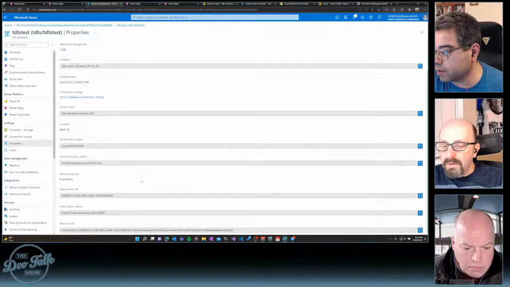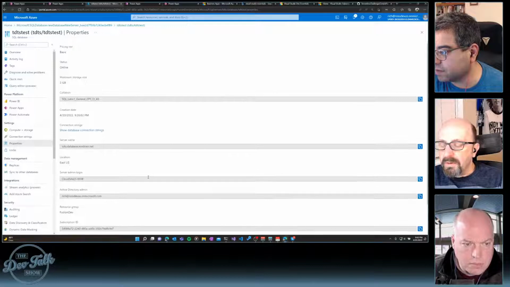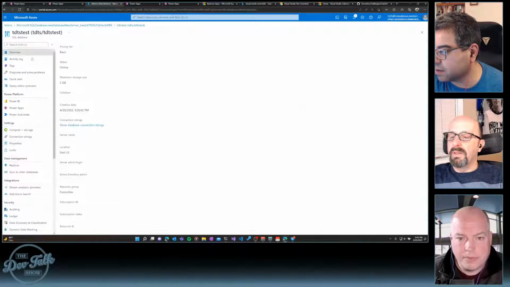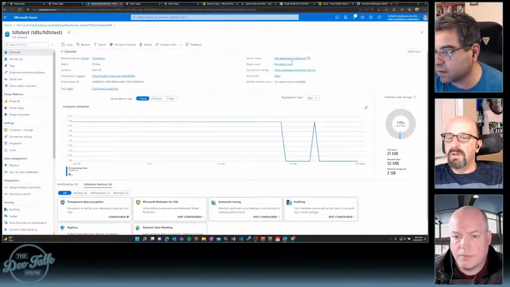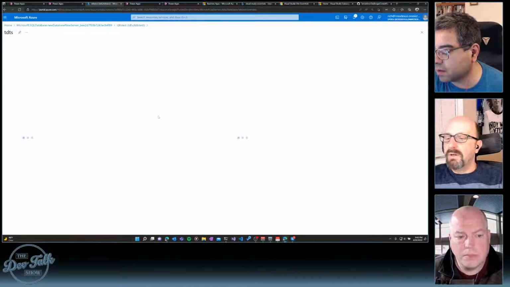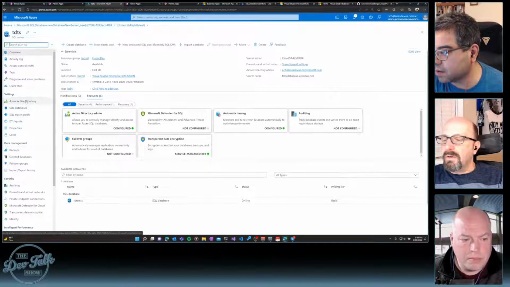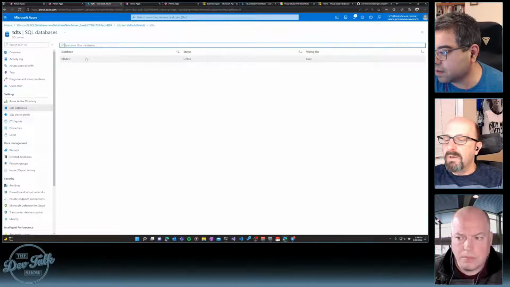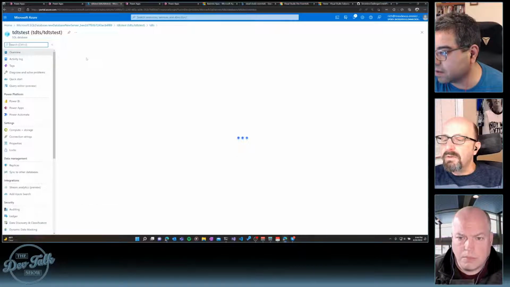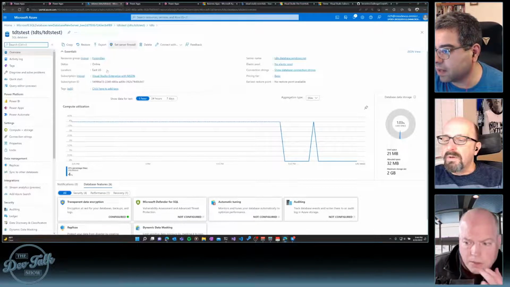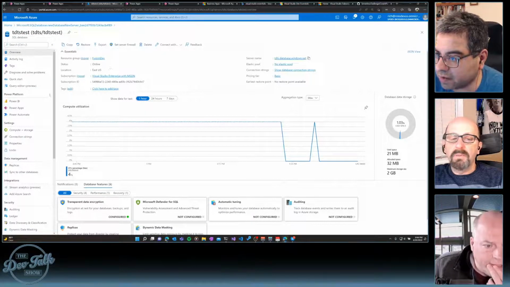That's a good point. I wonder if it's the server level and not the database level. I think it is a server level thing. I think you're right, because that's where you set the Active Directory part. I don't think you want to go in the database. What about properties on the server level?